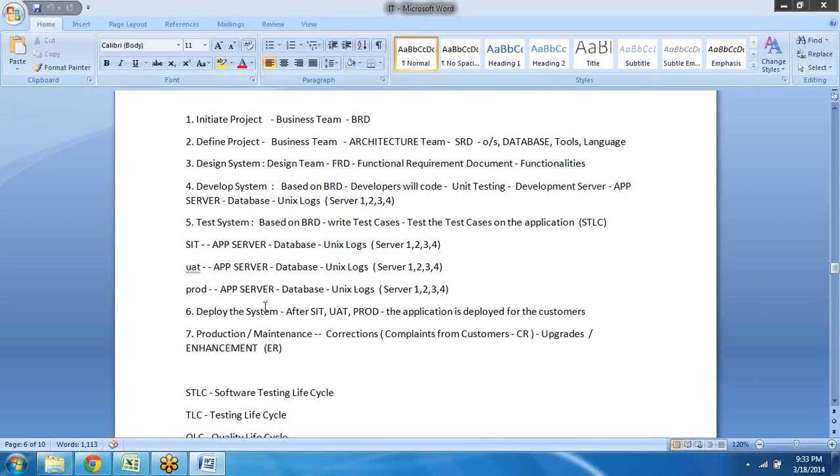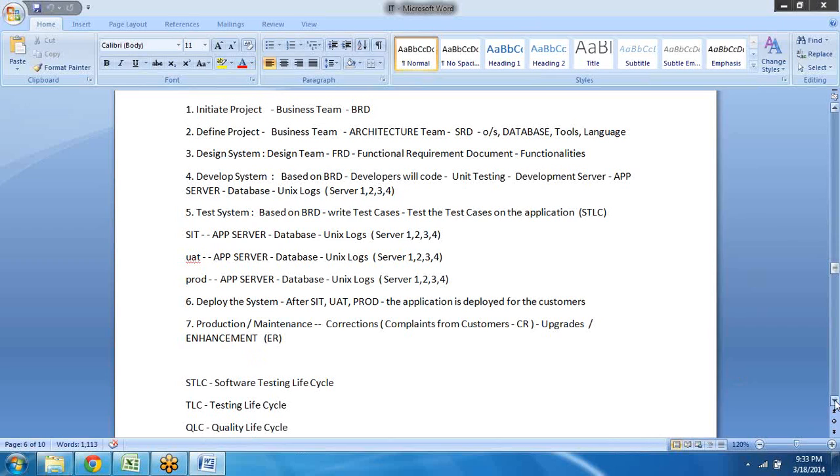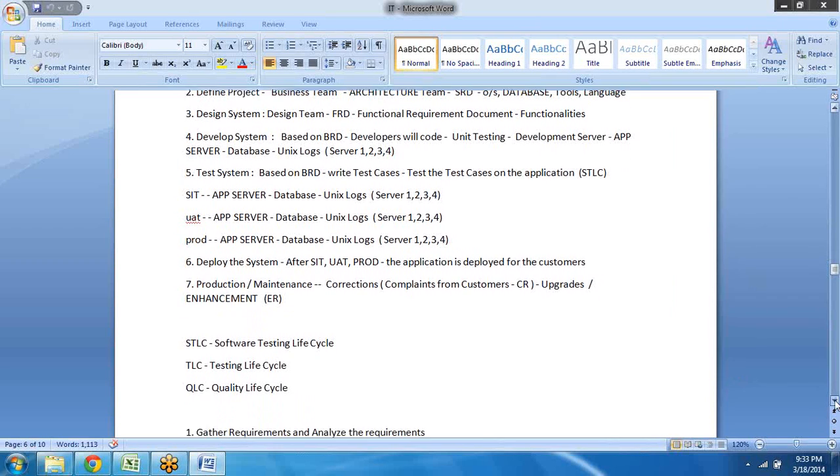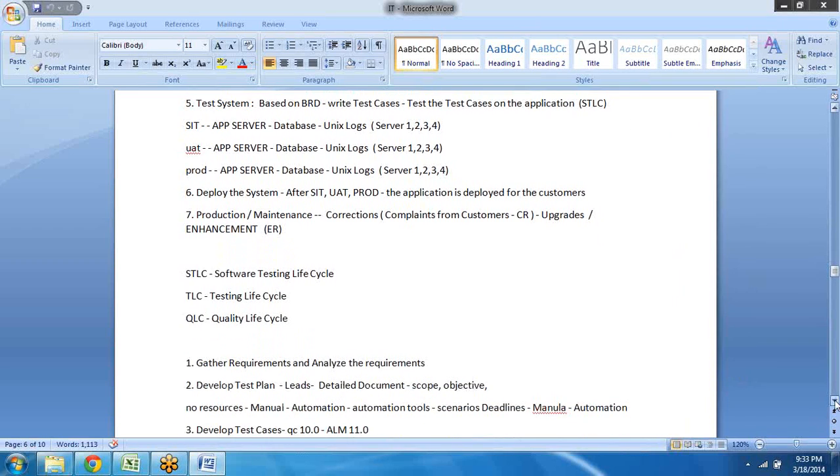Maintenance means, suppose they wanted new functionality. That comes under maintenance. So this is called SDLC, Software Development Lifecycle. How a project comes to shape, what are the phases of completion of the project, and finally how it is developed, how it is tested, how it goes to production, we discussed here.